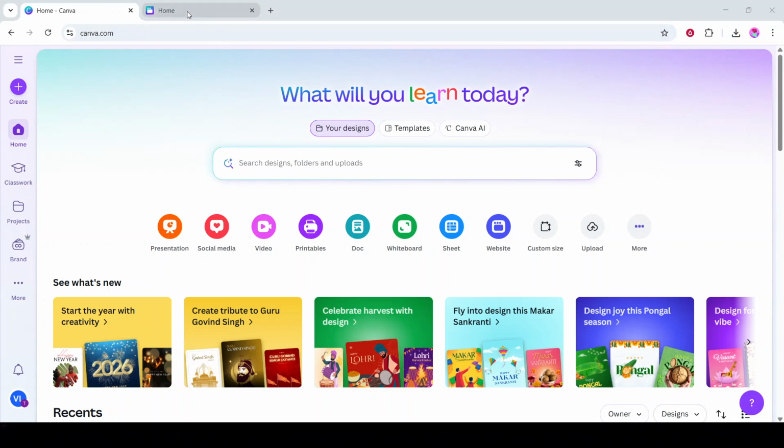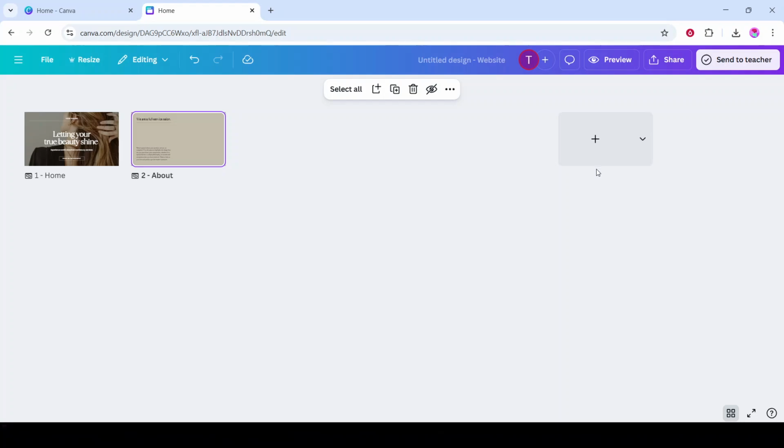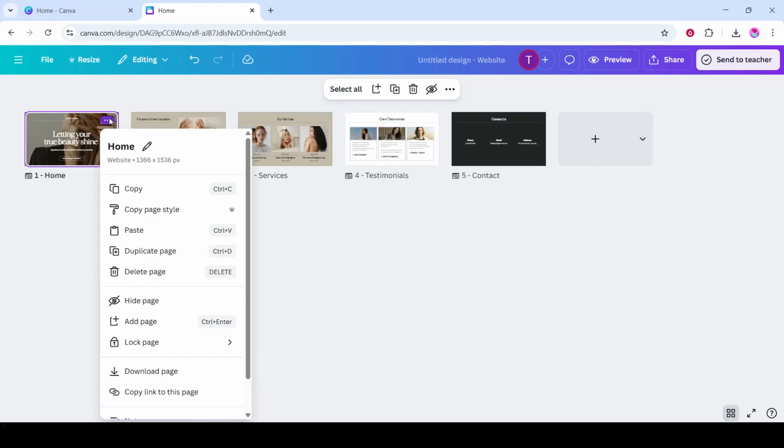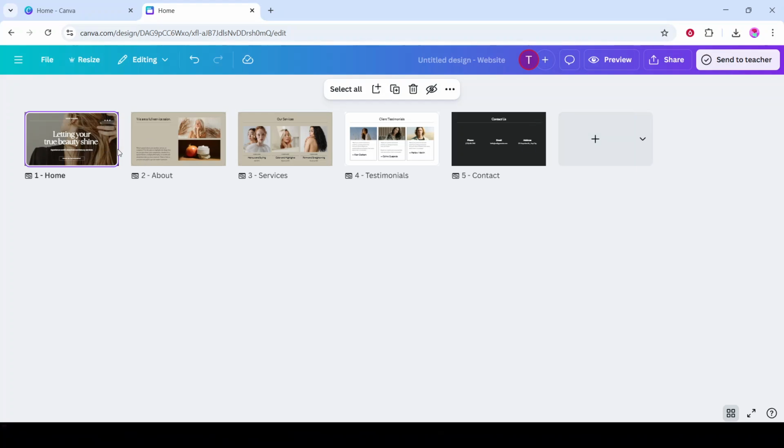Start by opening the website project you're working on so you're inside the Canva editor. To manage your page titles, head to Grid View. You'll find this as an icon with 4 small squares near the bottom right of the editor. Grid View shows all your pages at once, making it easy to see what's included in your site.